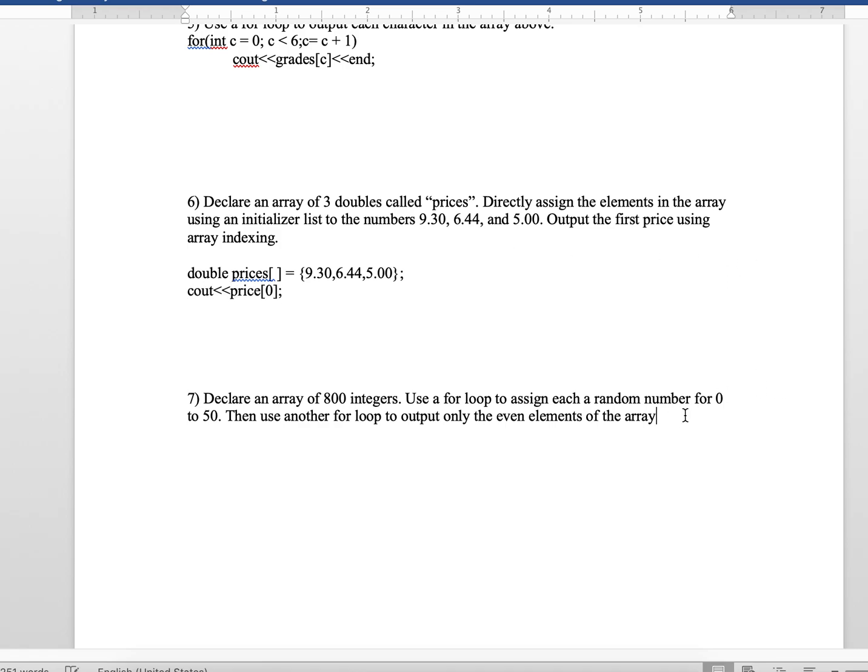And that's number 6. Number 7, declare an array of 800 integers. Now, it doesn't say what to call it, so I'll call it nums. So there's an array of 800 integers called nums. Use a for loop to assign each a random number from 0 to 50.